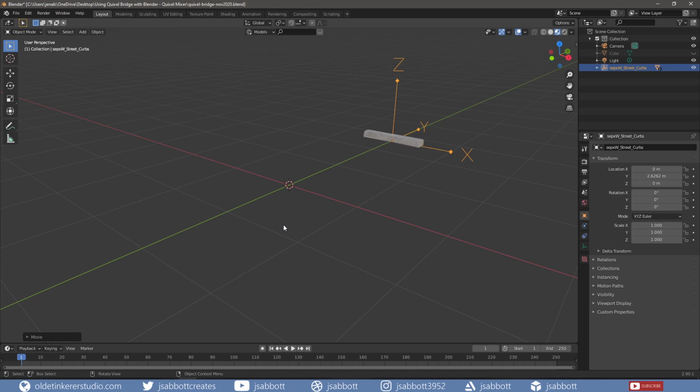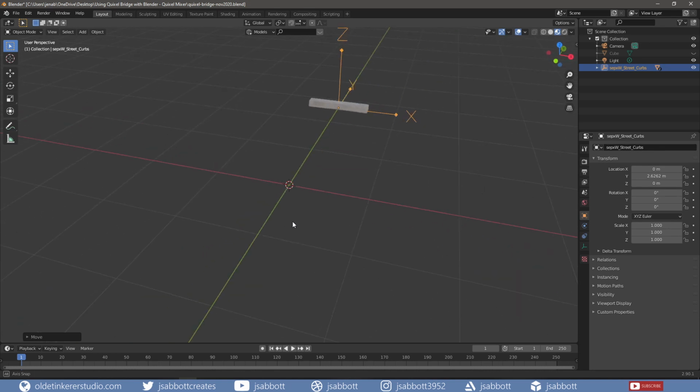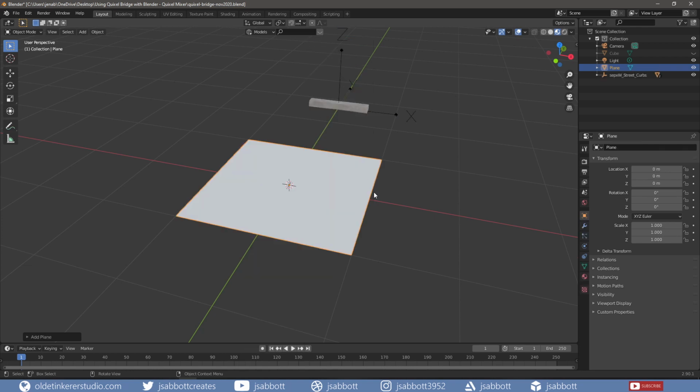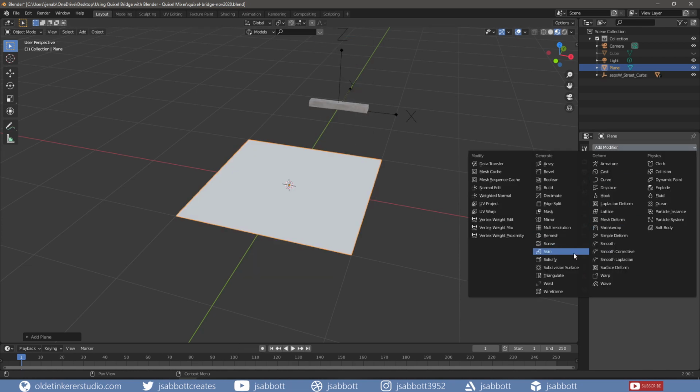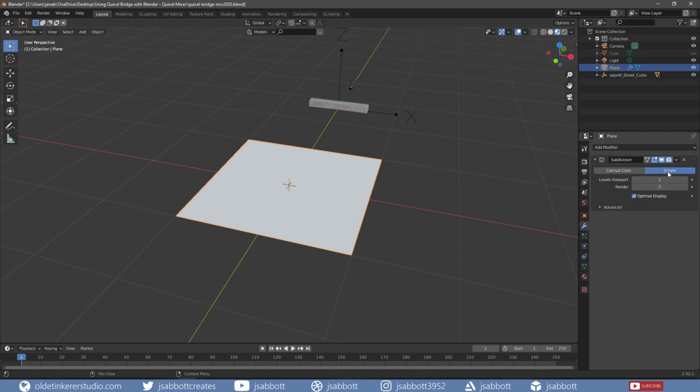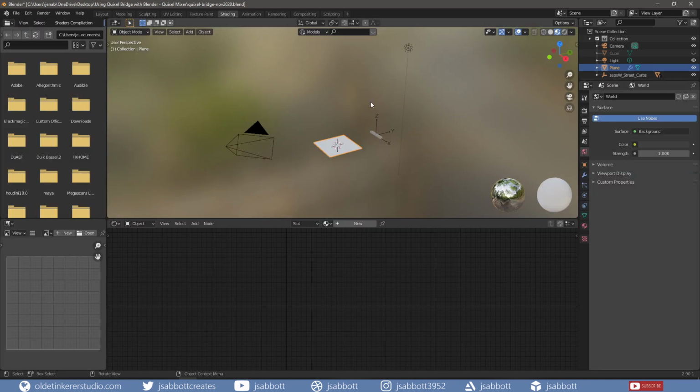In order to export materials to Blender, add a plane, add a subdivision surface modifier, use the simple algorithm, and increase your levels. Then go to your shading workspace.